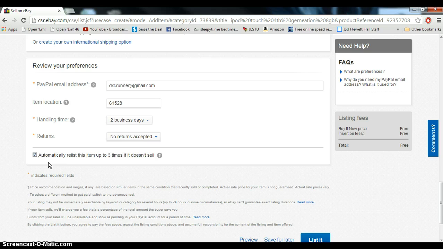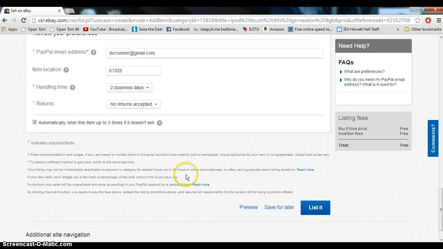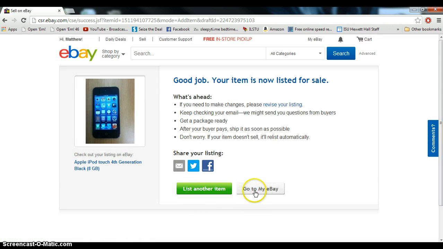So if the item doesn't sell, eBay will automatically relist my item. And so this is nice. I like to have this happen so that way if it doesn't sell, I don't have to come back on and refresh my listings. It just automatically happens. So once I've selected everything, I can come down here and just click list it. eBay will go ahead and list my item eventually.